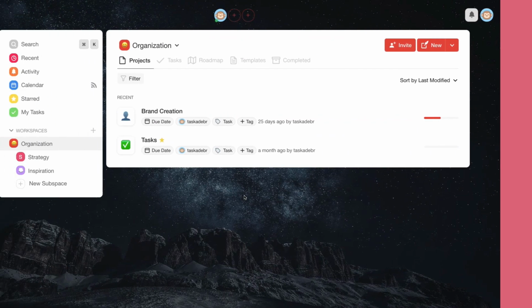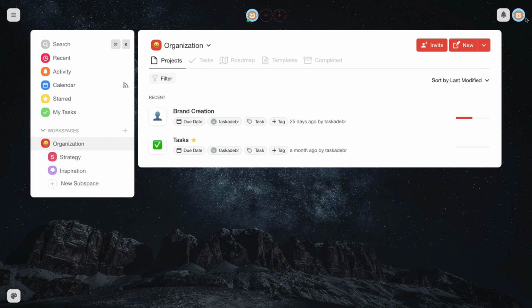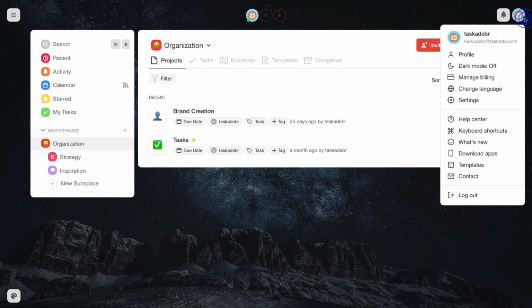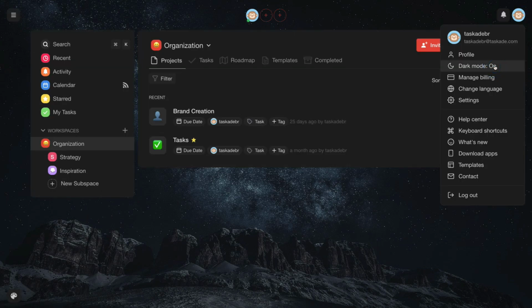Activating dark mode. To activate or deactivate the dark mode, you must click on your avatar located in the upper right corner of your screen. Now, click on the Dark Mode option to enable or disable dark mode.